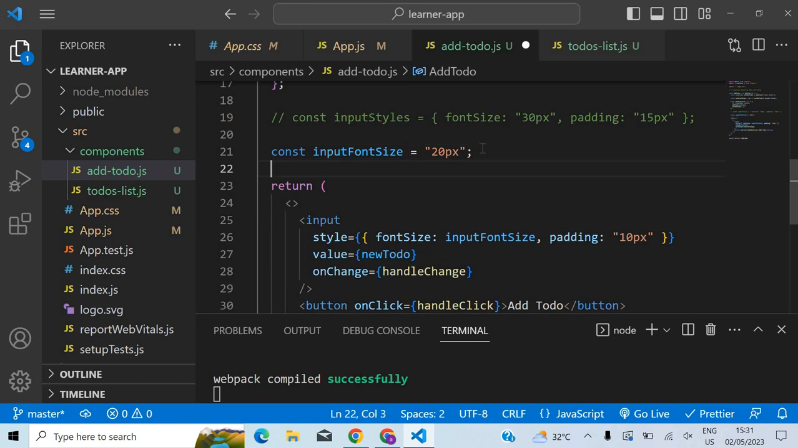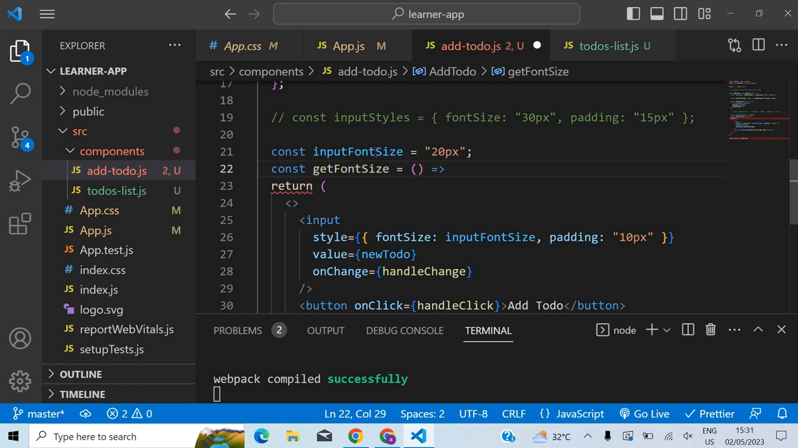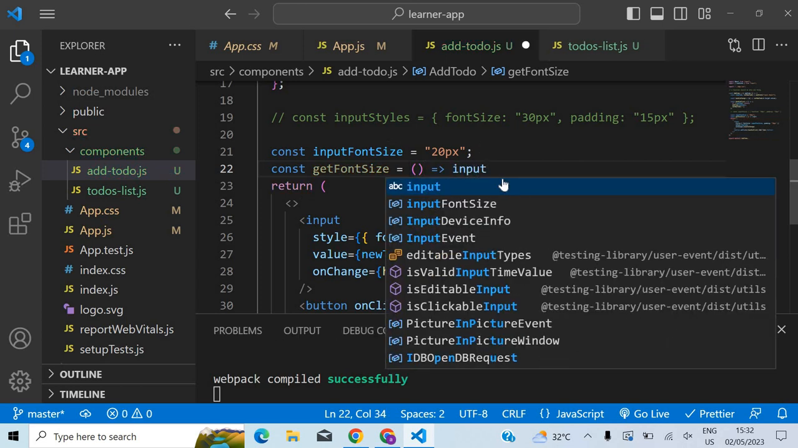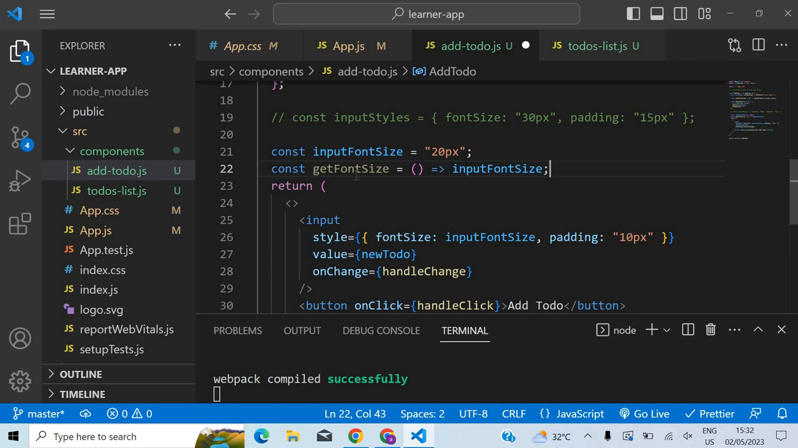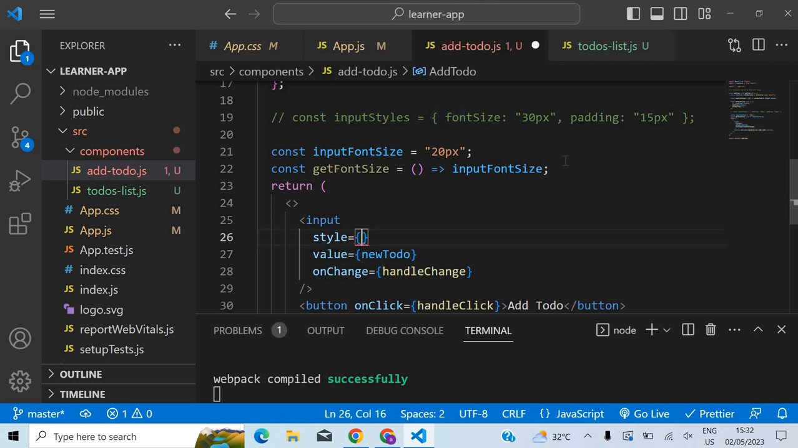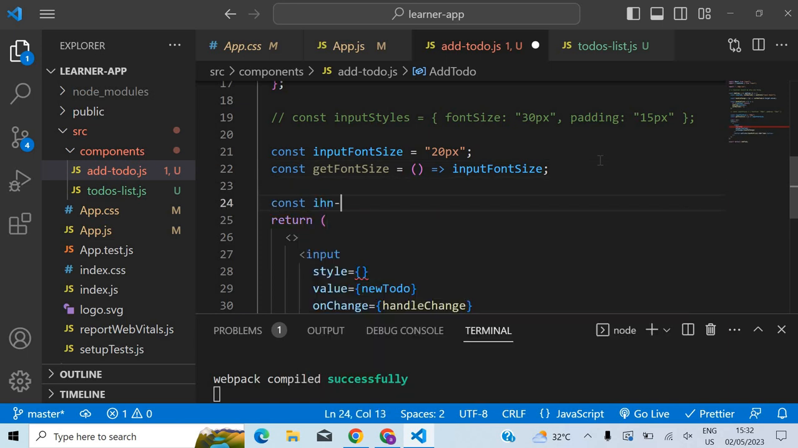For example, let me write a function, okay? Get font size. This is a function which is going to return this variable here, okay? So I can call this function here, okay? Get font size. This is also fine, okay? Or I can do what? Instead of writing everything like this, I can store this entire object in another variable, and I can use that object here.